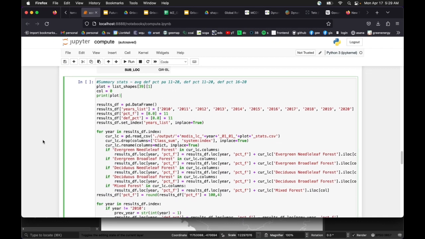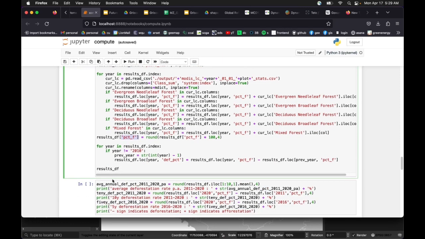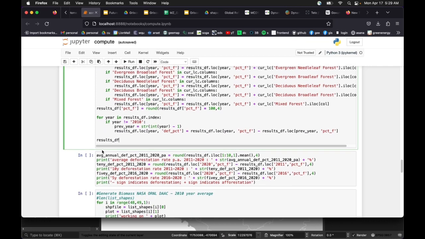So this then looks across. This is an interesting piece of script where it'll go to each of those years and add up all of these first 5 types. That is evergreen needle-leaf forest, evergreen broadleaf, deciduous needle-leaf, deciduous broadleaf, and mixed forest types to generate a total percentage forest, and it'll compare that percentage forest year on year in order to then give you 3 pieces of information, which are average.